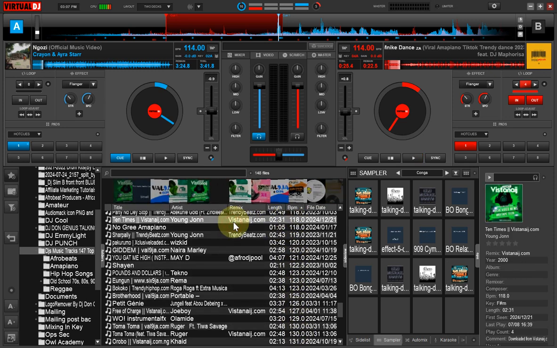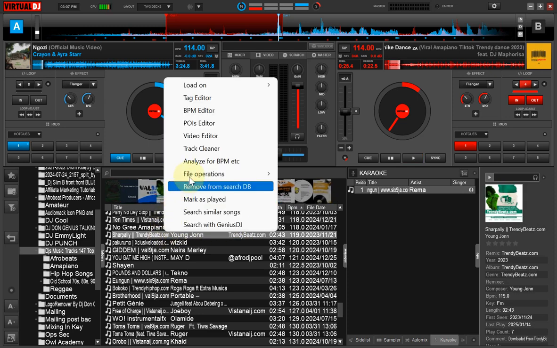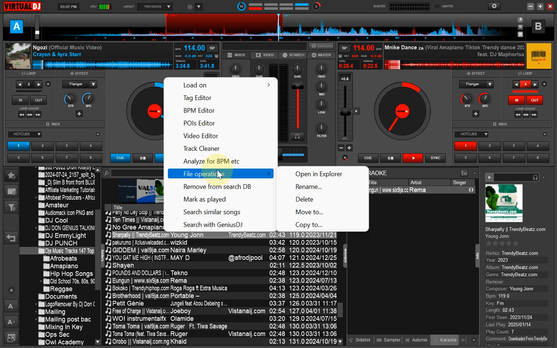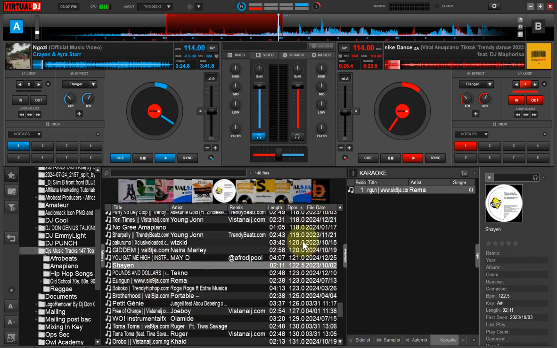And if you want to analyze all the tracks, by the time you select one song, then you do Ctrl A, then you right click, you click analyze, file operation. By the time you come to this file operation, or you select analyze for BPM, it's going to analyze the track for you to give you the relevant information, especially if you are putting the track in newly.